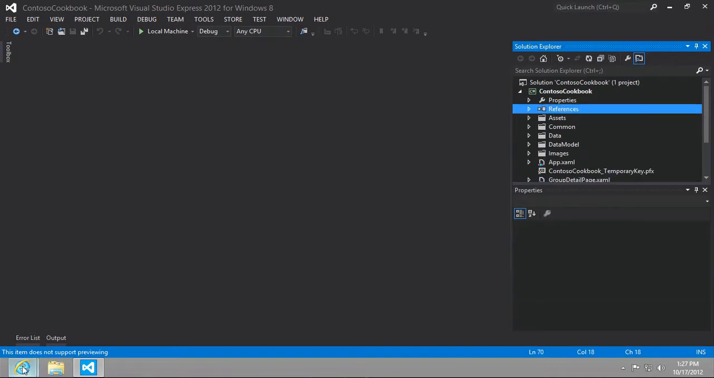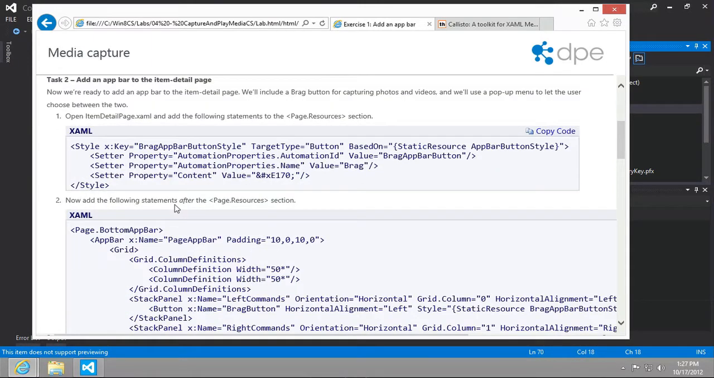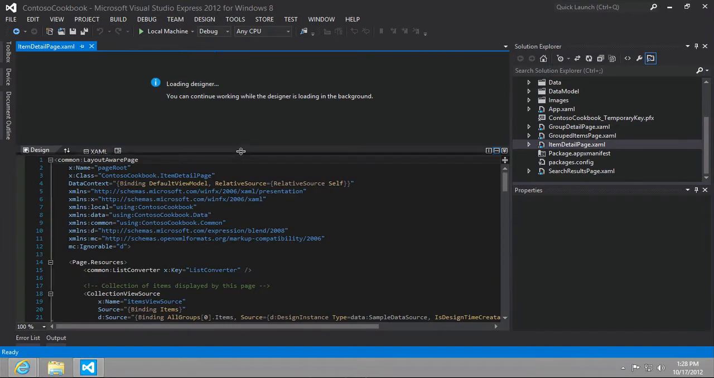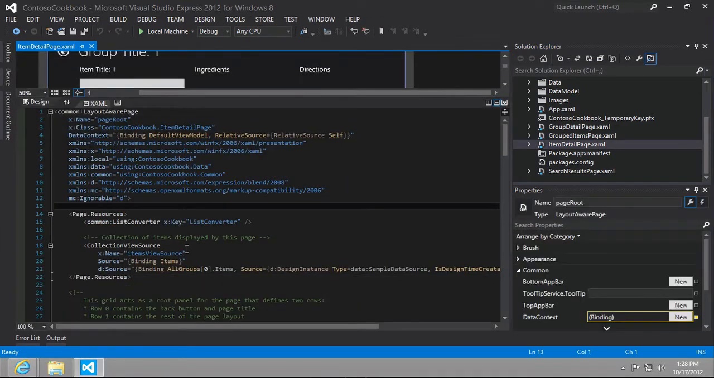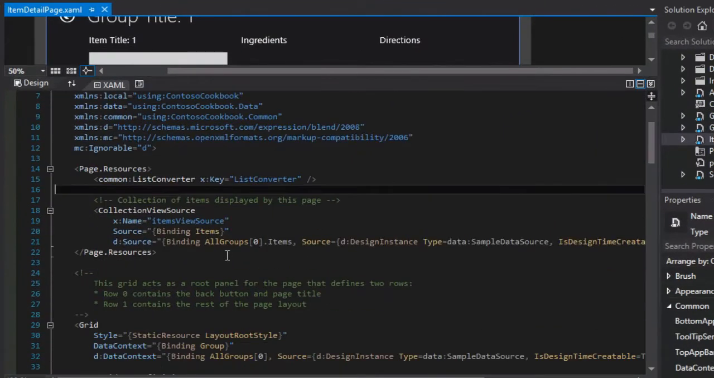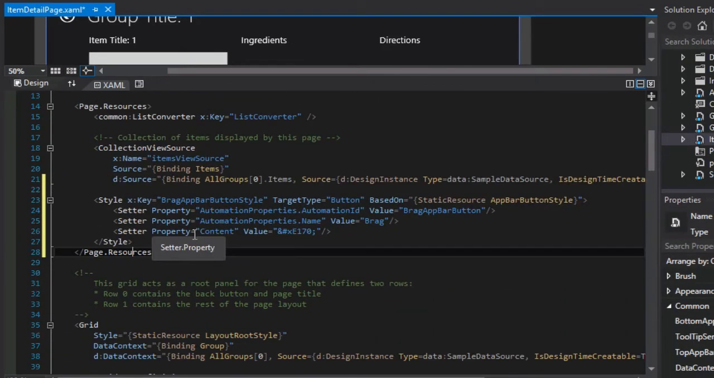Okay, very cool. So we are done with task number 1. Task number 2 is to put an app bar on our item detail page. And the way that we'll do that is to add some XAML. So let's go ahead and get started by going to the item detail page. It says that we should add a new style to the page.resources section. Remember early on when I said we can add styles in here? Well, here's a good example of us defining a style that we'll use later on in just this page.